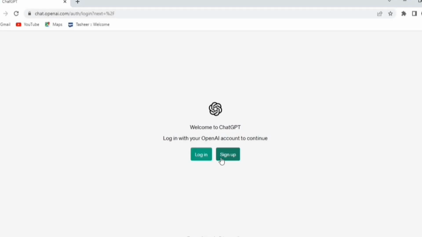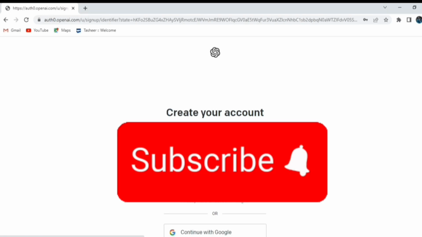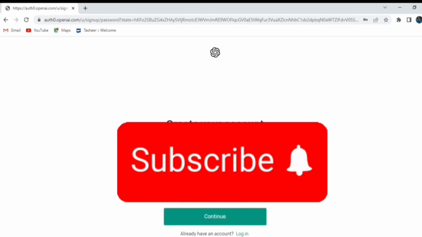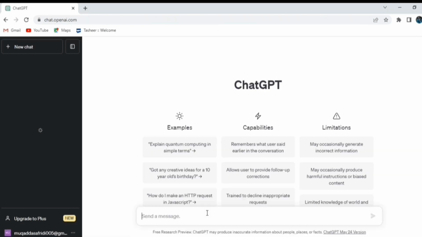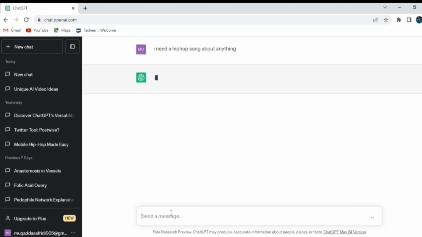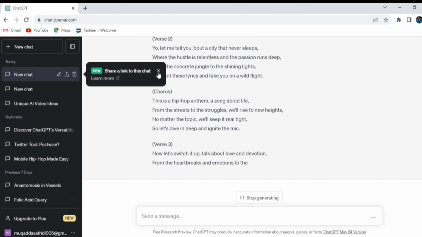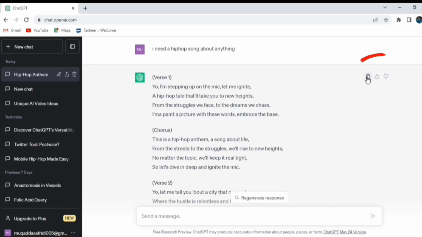Open Google Chrome and search for ChatGPT. Once you open ChatGPT, click on to sign up to create your account. After creating your account, click on the search bar and type in "Give me a hip-hop song about anything." Copy the information you receive and send it to your mobile device via WhatsApp for later use.